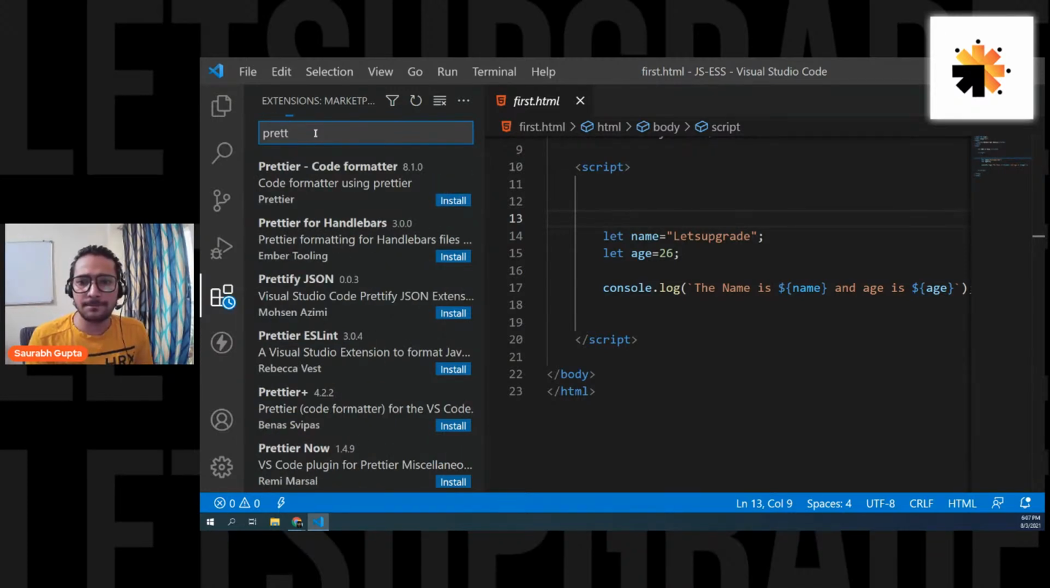Yeah, this one. Even I have not installed it. I think I don't need it, but yeah, you can install it. Prettier code formatter. So install this as well so that it will format your code in the best way possible. Okay. So also install Prettier code formatter.